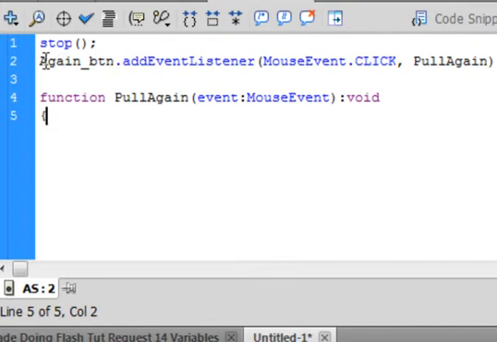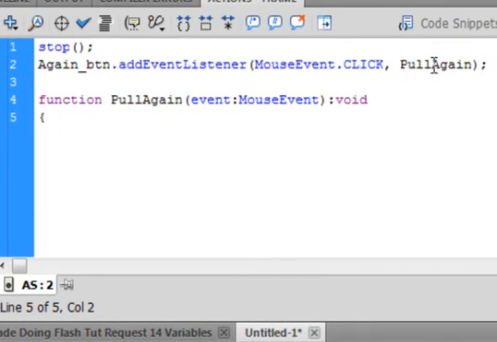again_btn, capital A, that's that button we just made, that's the instance name, period. addEventListener, small a, capital E, capital L, turns blue. Open bracket, MouseEvent, capital M, capital E, that turns blue, period. CLICK, all capital letters, that turns blue, comma, and I'm going to call this function pullAgain, capital P-U-L-L, capital A-G-A-I-N, close bracket, semicolon. That is waiting for the button to be pushed. When the button gets pushed, it will run whatever is in this function down here.